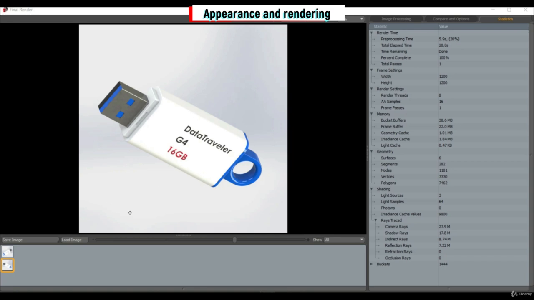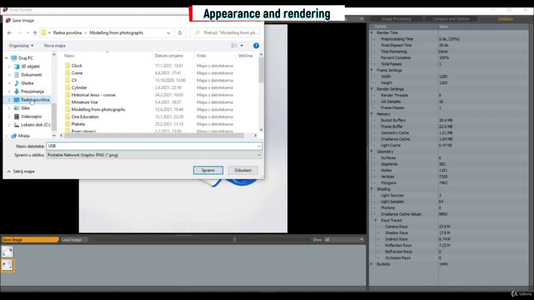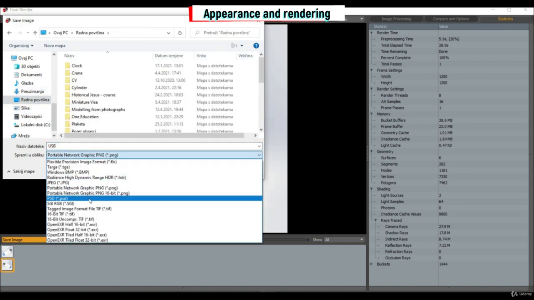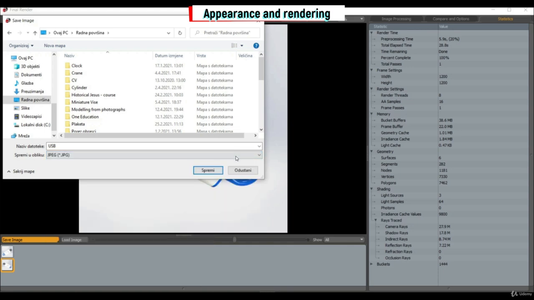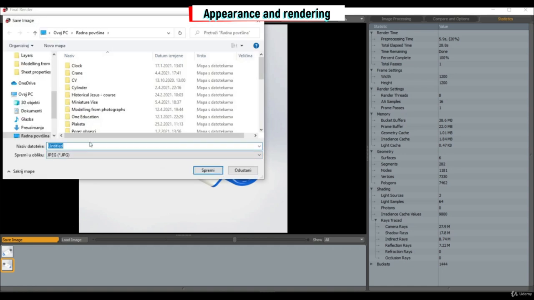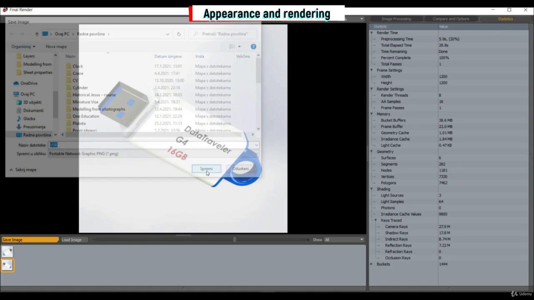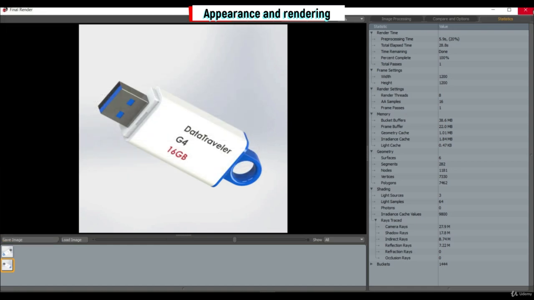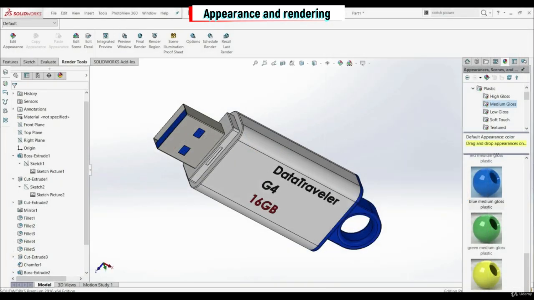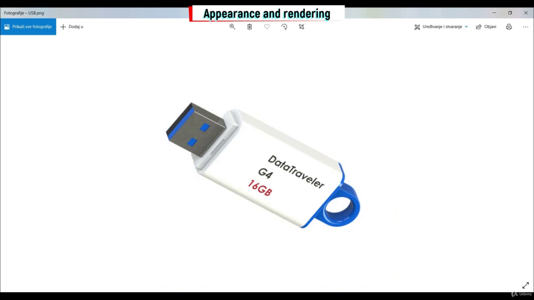And this is our final render. We can save this image. Let's call it USB. Let's choose destination. Let's first save it as a JPEG, like this. Let's save it. Now let's go and let's save it again. Let's call it USB. And now let's save it as a PNG. Let's save. Now let's exit. And let's see our pictures. So this is the final result of our USB memory stick modeling from photographs. This picture and this picture here.